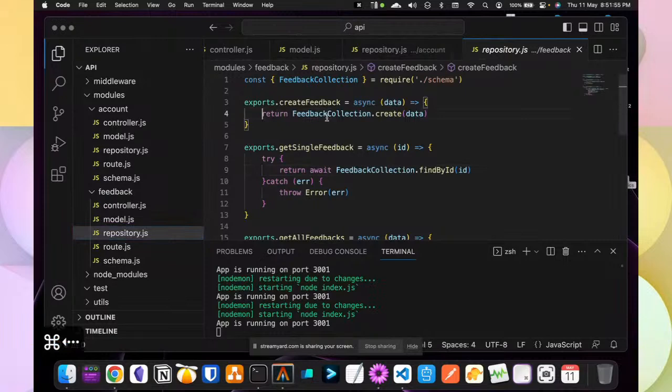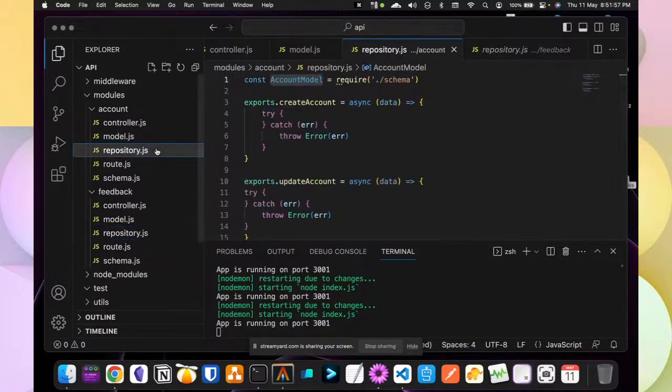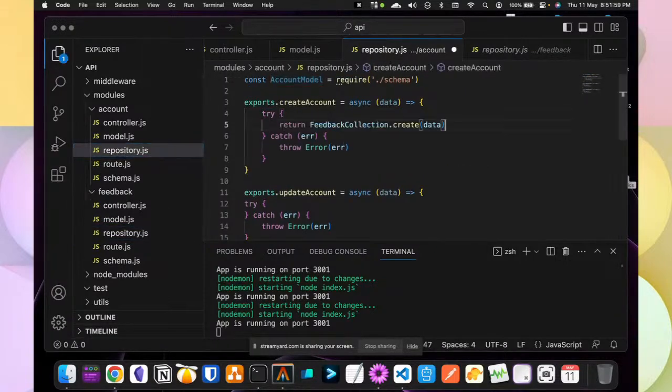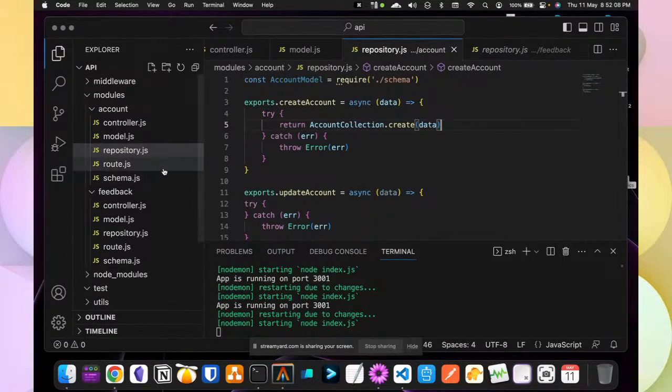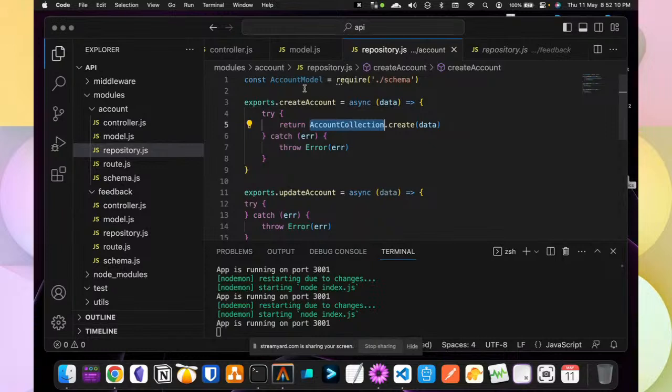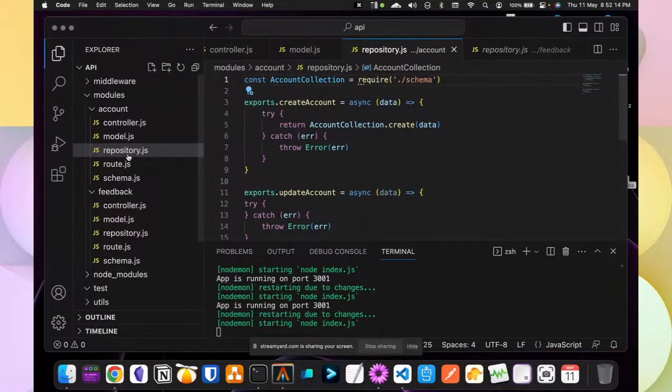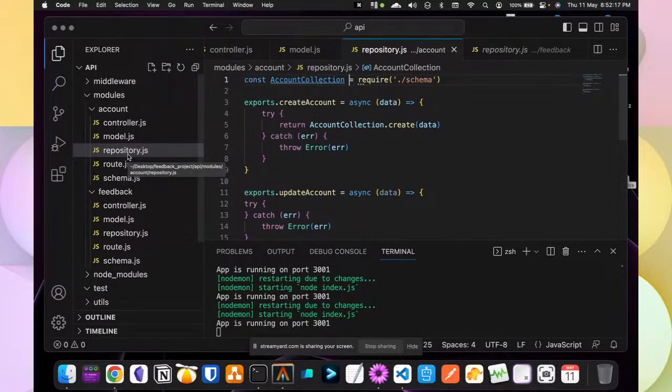And in order to do that, we just have to pick up some of these things we already have here, because that should actually do the job. So this is how we're going to create a new account: account collection dot create. And someone is asking for the validation.